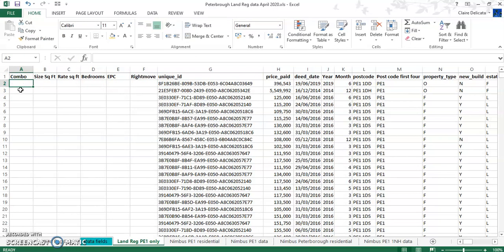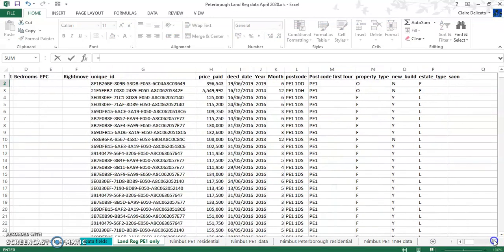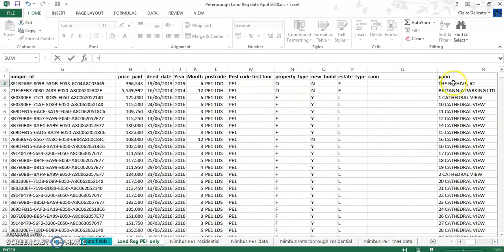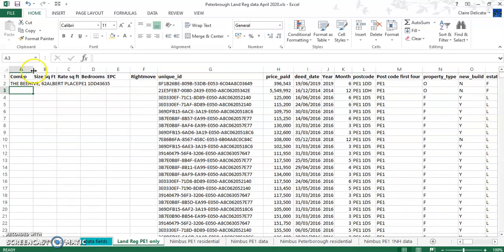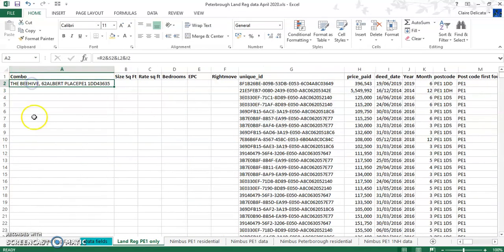So the combo is the same as before. I'm going to go equals. I'm then going to look at this PAON field, the primary address field. Here we go, it's here. I'm going to go PAON, and I want the street, which is here, and with the ampersand again, I want the postcode, and I want the deed date, like that. So again, another string of data that I can use to cross-refer.